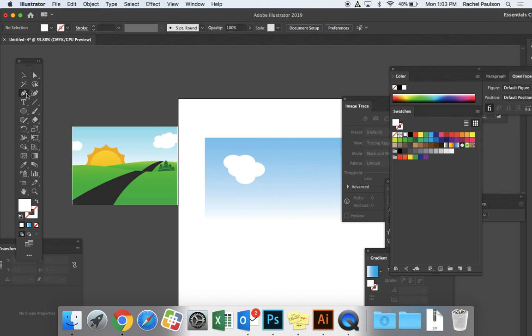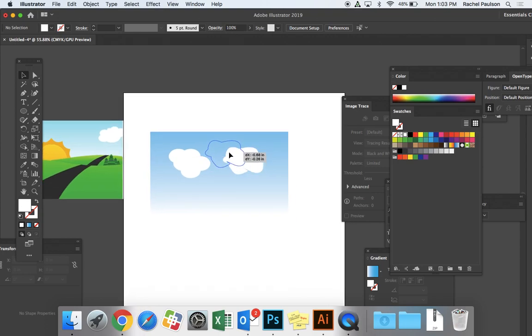You could also take your pen tool and you could draw the clouds. So click, hold, and drag to create a new curve. Click, hold, and drag. Want to go to the top, click, hold, and drag. Click, hold, and drag. Okay, so there's another cloud. I could also, let's see, make that one smaller.